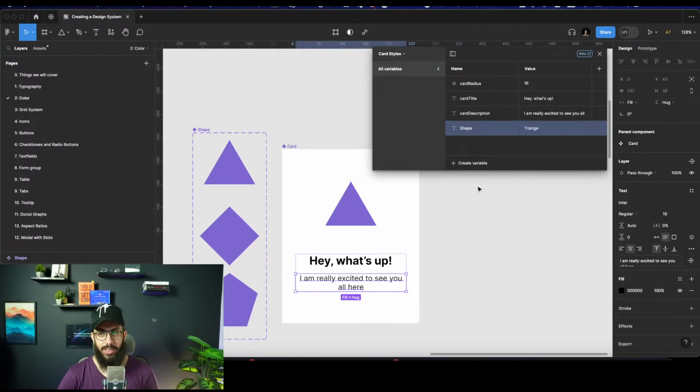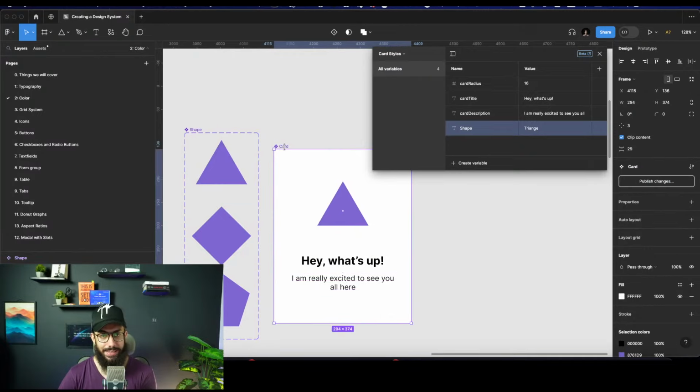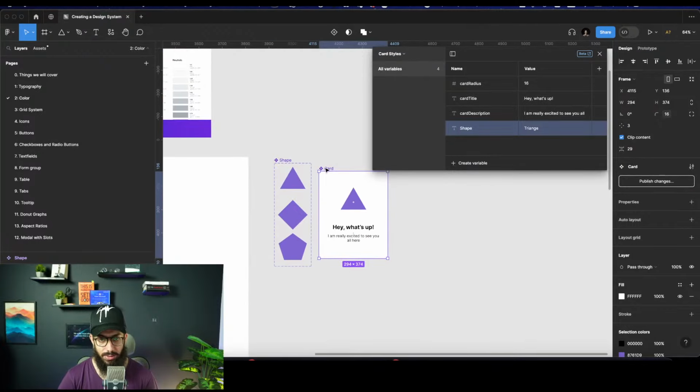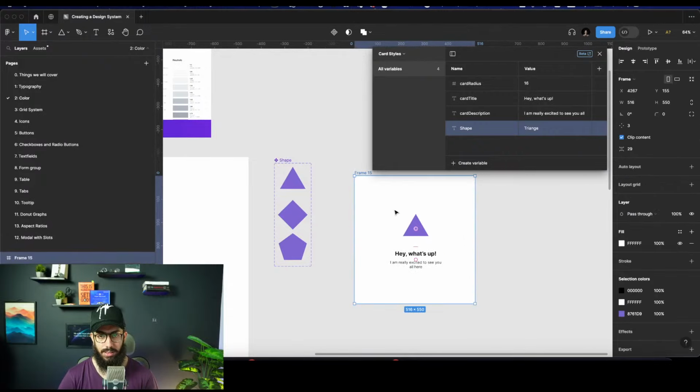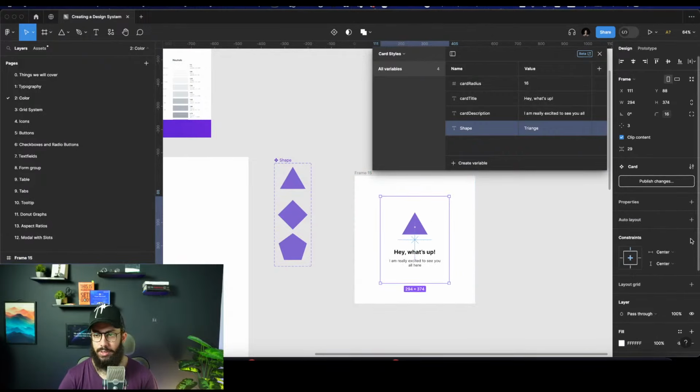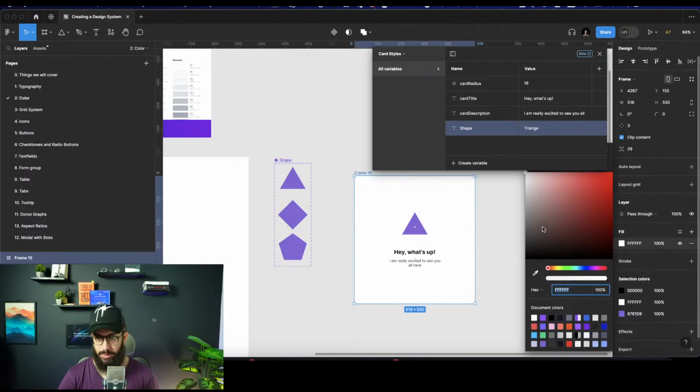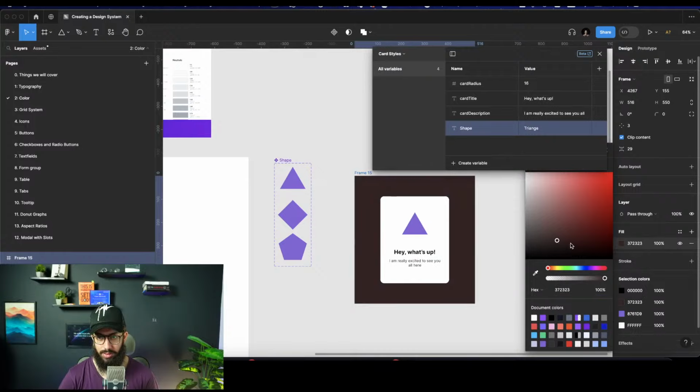Okay, now that we're done with that, we're going to go ahead and link these things. The first thing I want to do is link the card radius to the radius. As you can see, we have a 16 pixel radius here. Let me include this within a frame as well so you can see it a bit better, and change the background to a darker one. Okay, something like this, I guess.